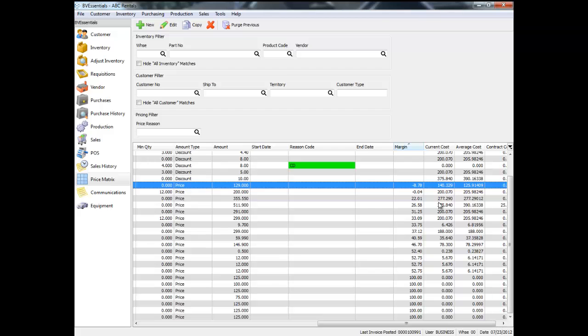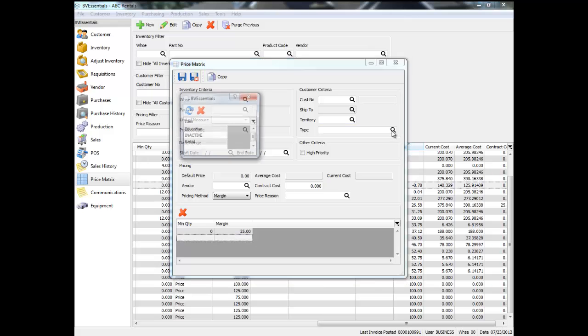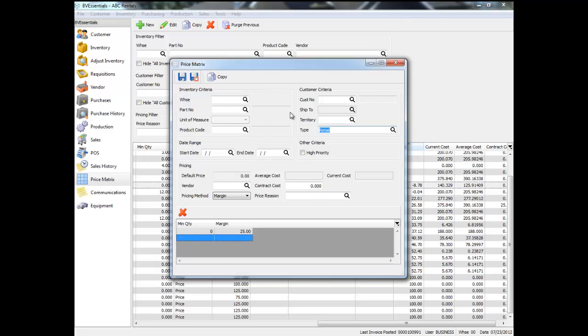The danger of customer-specific pricing is that as your costs creep up, your sell prices do not go up with it. So one of the ways to prevent that is if you add a new price matrix entry and you give a margin instead of the selling price, and you set this at 25% margin, then you choose your customer or customer type at this point, then it will maintain a margin for whatever item you choose at 25%.